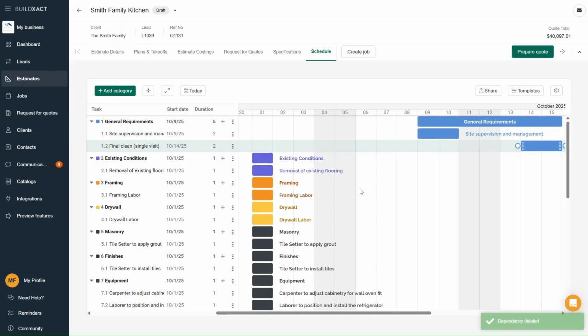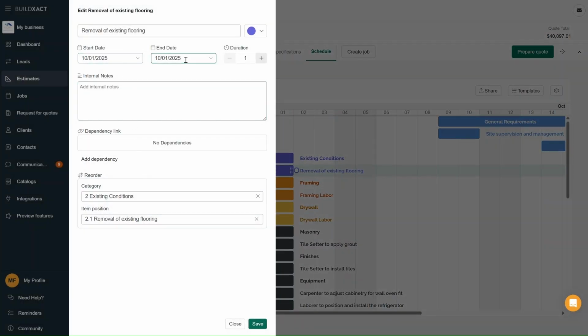Now, the second way of making changes would be by double-clicking into either the category or the task. And you'll see the same options for start, end date, duration, dependencies, rearranging the order of the tasks. But the only difference here is that you have the option to add internal notes, which is only visible to you.